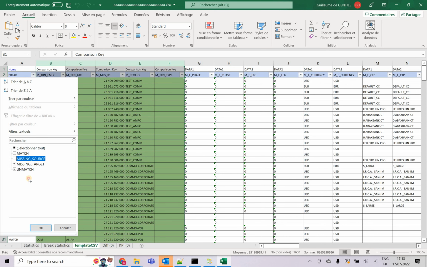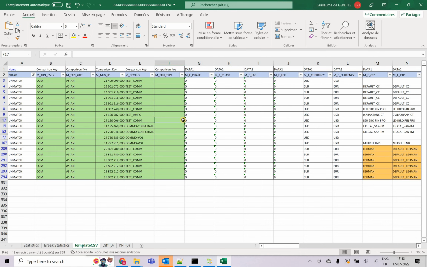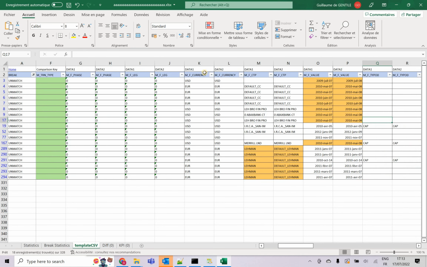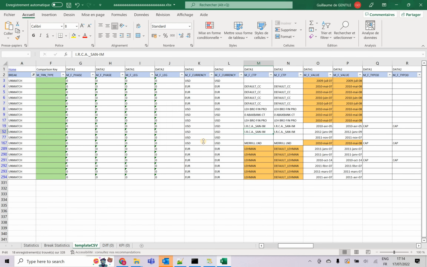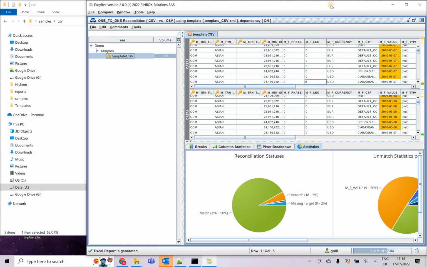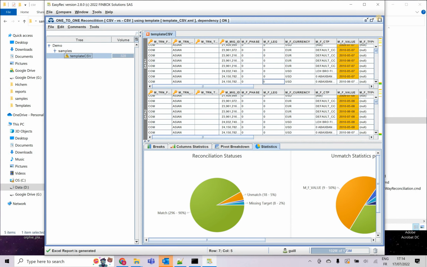So if you want to see the unmatch only, and then I have data 1 and data 2, which are the header or the titles that I specify in the reporting. Okay, so that was enough to reconcile two CSV files. That's all for today. Thank you very much.